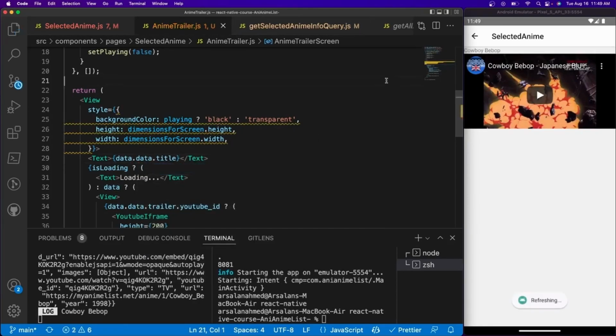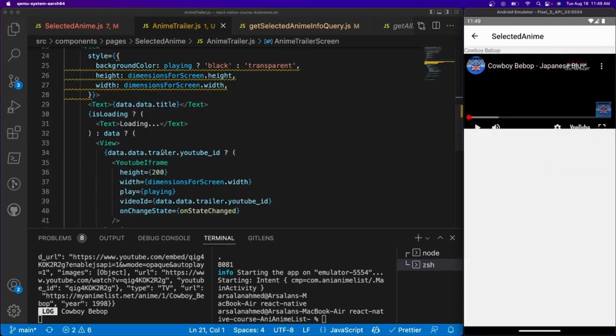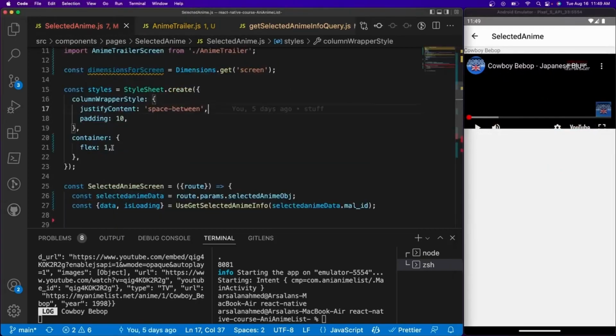Data.title. Okay, so now we have the title showing up there, and we have the trailer, and if we click it, it should be working. There's a little bit of a padding issue. Let me go ahead and fix that.